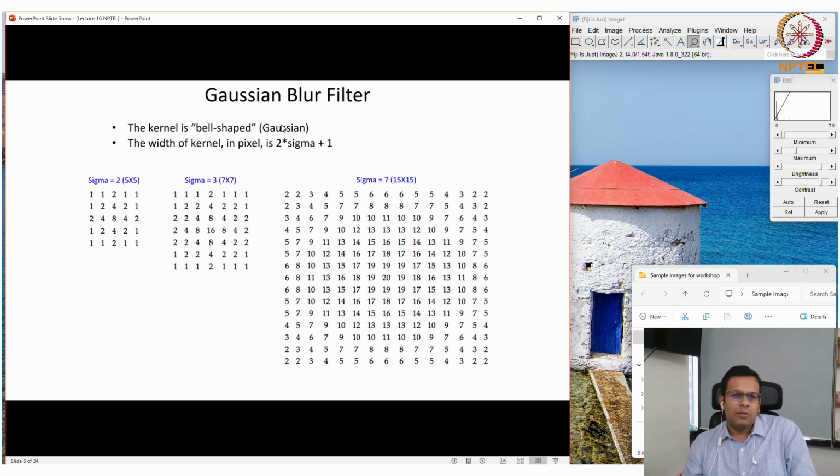Now, how does this Gaussian blur filter work? When we apply the Gaussian blur filter, what happens? Your image has intensity values like this. Your image is nothing but this kind of array of different pixel intensities. So when we use the sigma value of 2, it uses this kernel. So what is a kernel? Kernel is a bell-shaped Gaussian. These are the different values.